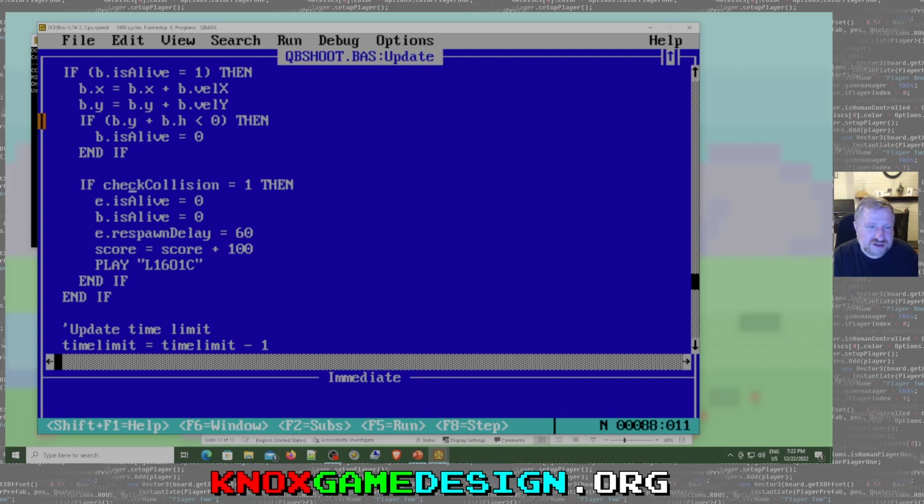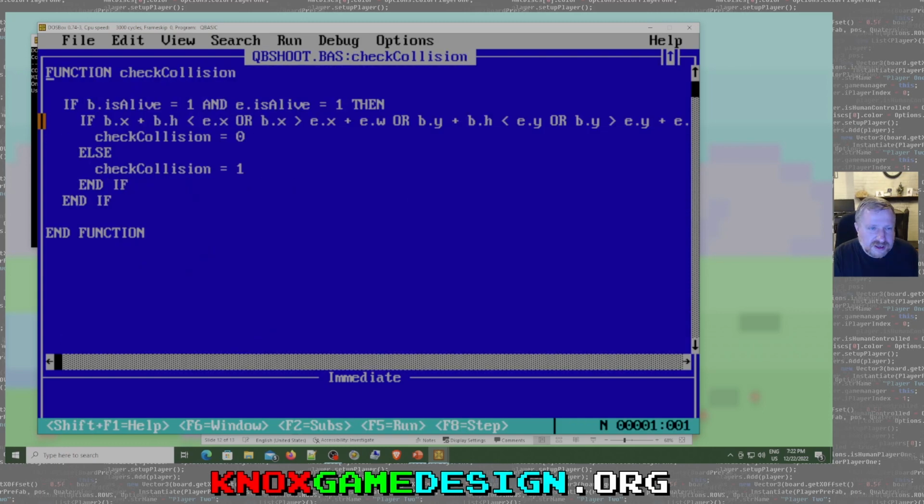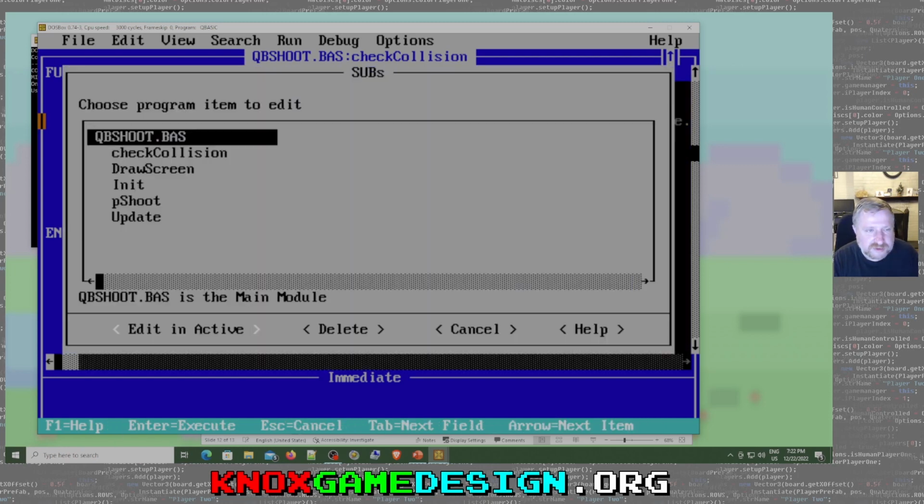So I have that check collision sub procedure. So check collision. Go back. I did a whole talk a few months ago on 2D collision. So this is the code right here. If the bullet is alive and the enemy is alive, and if the X position of the bullet is to the left, to the right, above, or below the enemy, then it doesn't collide. Otherwise, it does collide. That's what that's doing right there.